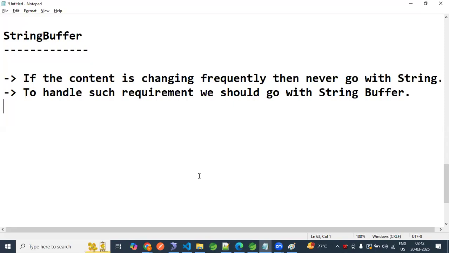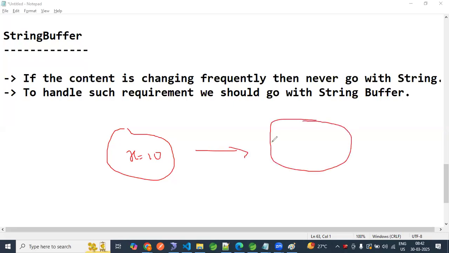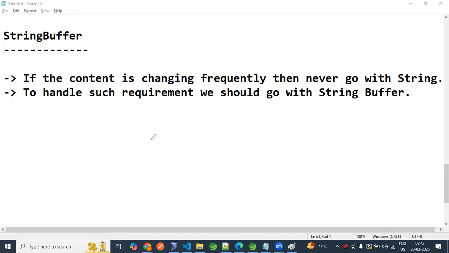In String, we have observed that if we are creating an object, say x equal to 10, and then we change x equal to 100, a new object is created. This is the disadvantage. So to avoid this situation, we go for StringBuffer. Then whatever changes we do will reflect in the same object copy.